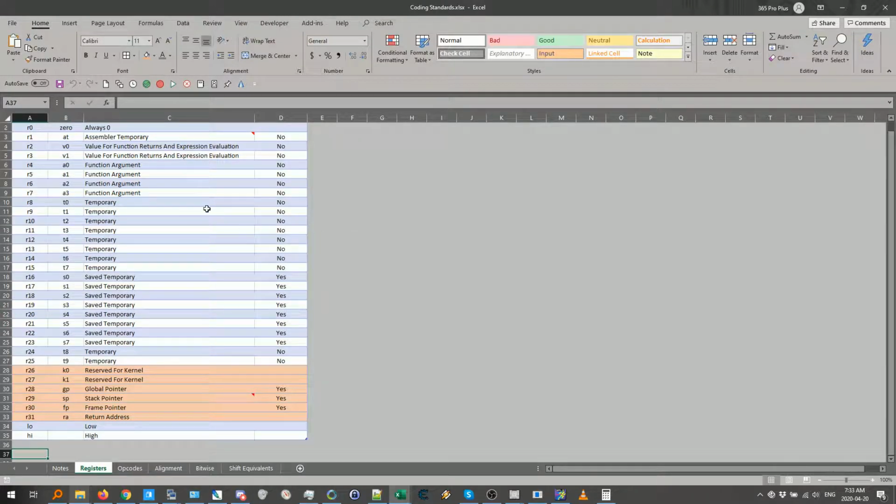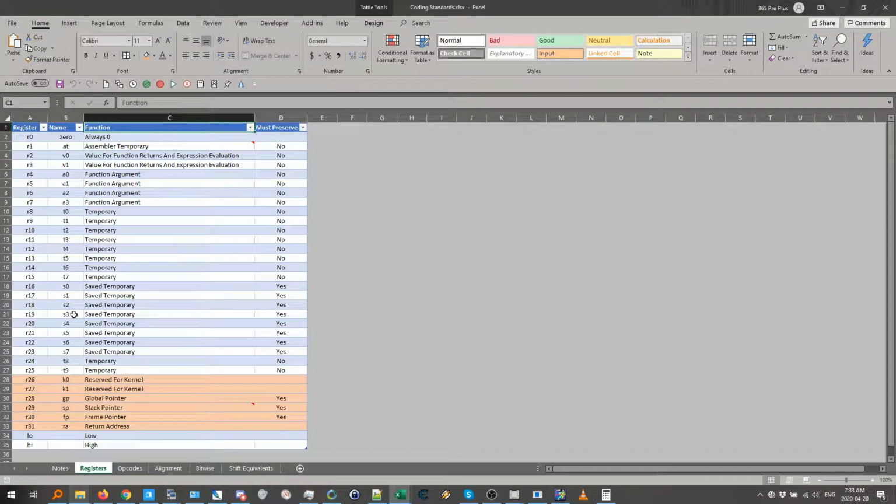Now, there are some special registers that have defined functions that, I'm not going to lie, you should really stick to unless you want to actually break the game. So, R26, R27 are reserved for the kernel. I honestly have no idea what that is for. I don't know what the global pointer or the frame pointer are either. You should still not touch them.